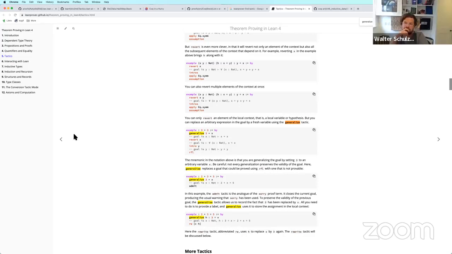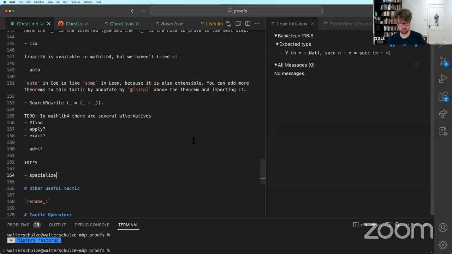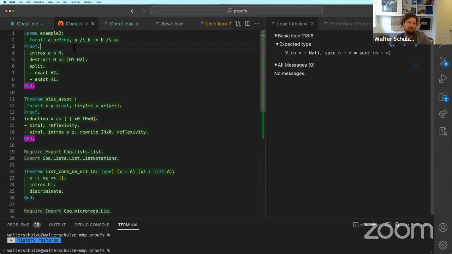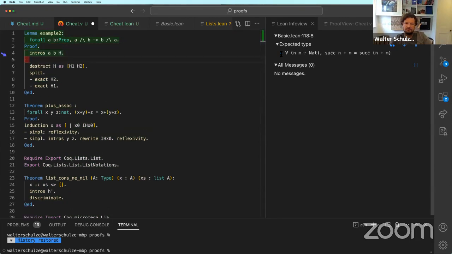I mean, maybe we can just try with an example. Yeah. We could like generalize an implication or something. Here we go.